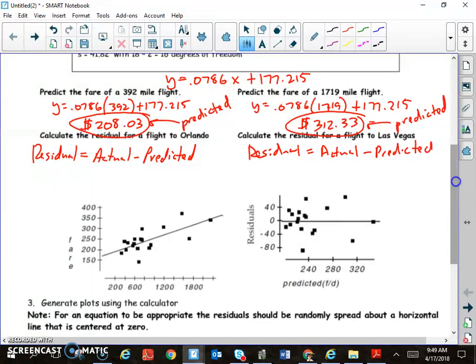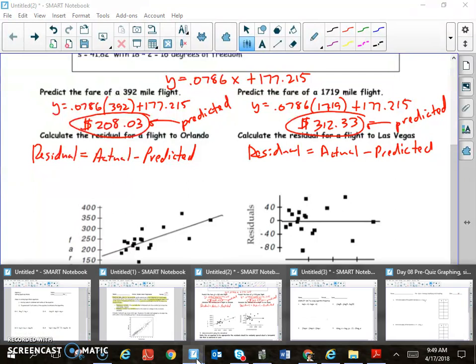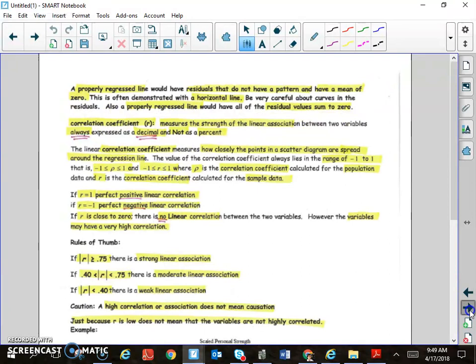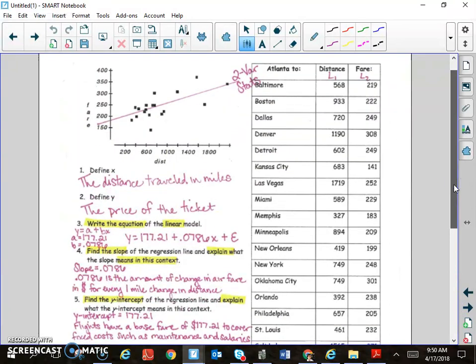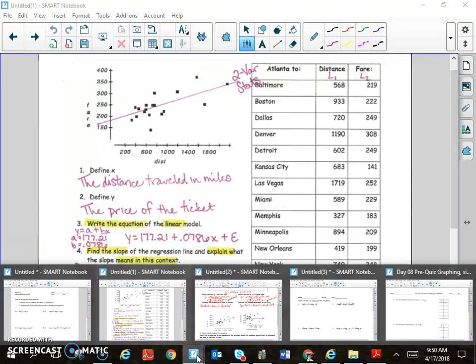So this is kind of what a residual is. It allows you to see basically how far off you were from your prediction compared to how much it actually costs to fly out to those two places. And if you want to find out the actual prices, we have to turn to the charts from yesterday, which I have here somewhere. Okay, we have to turn to the charts from yesterday to actually find the actual price to fly to those places. So to fly to Orlando, 238. So we'll write that down.